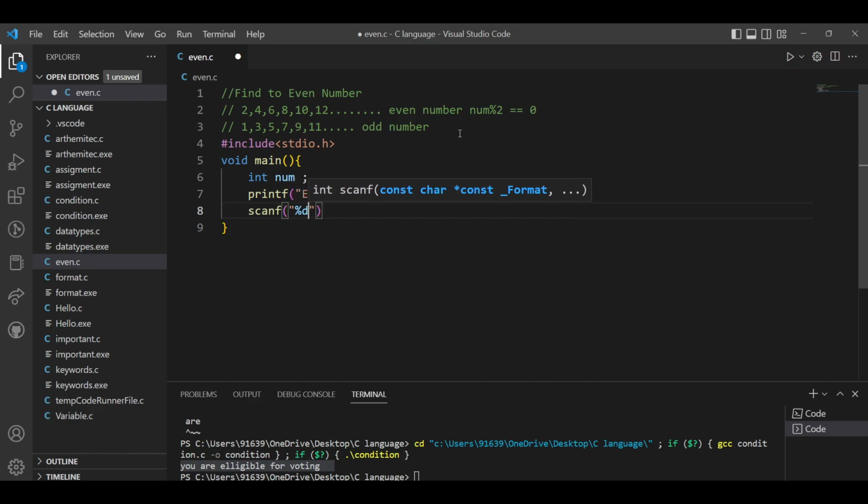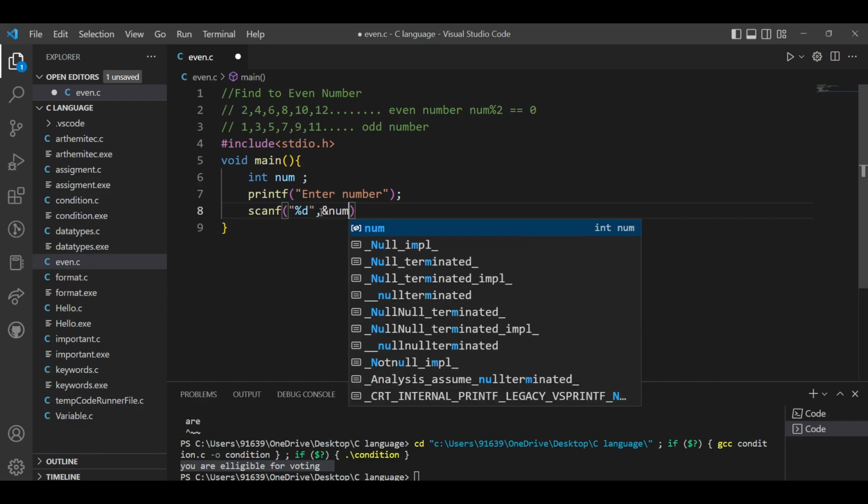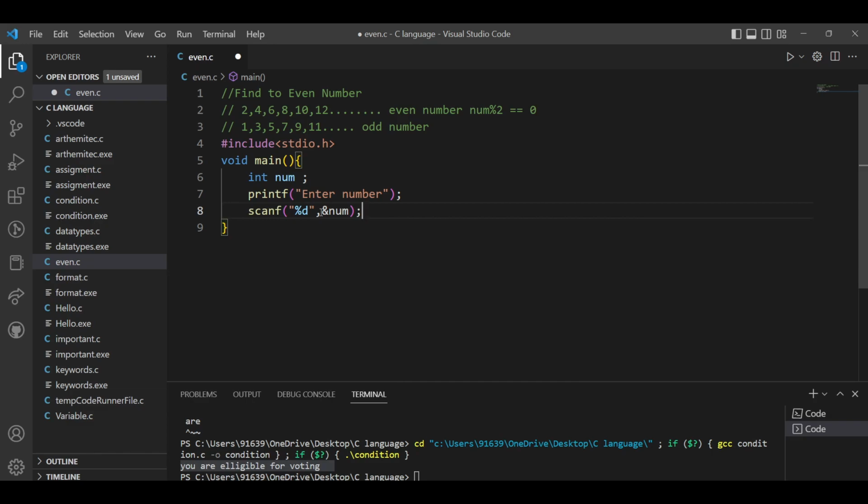What scanf is and how scanf works, I've covered in the previous video, which is named input output scanf and printf function. You might also watch that video so you can better understand scanf. In that video I explain that scanf is used to take input from the user. Here I take an integer type input, because I am giving an integer, and use the address of num. So it takes the input from the user.